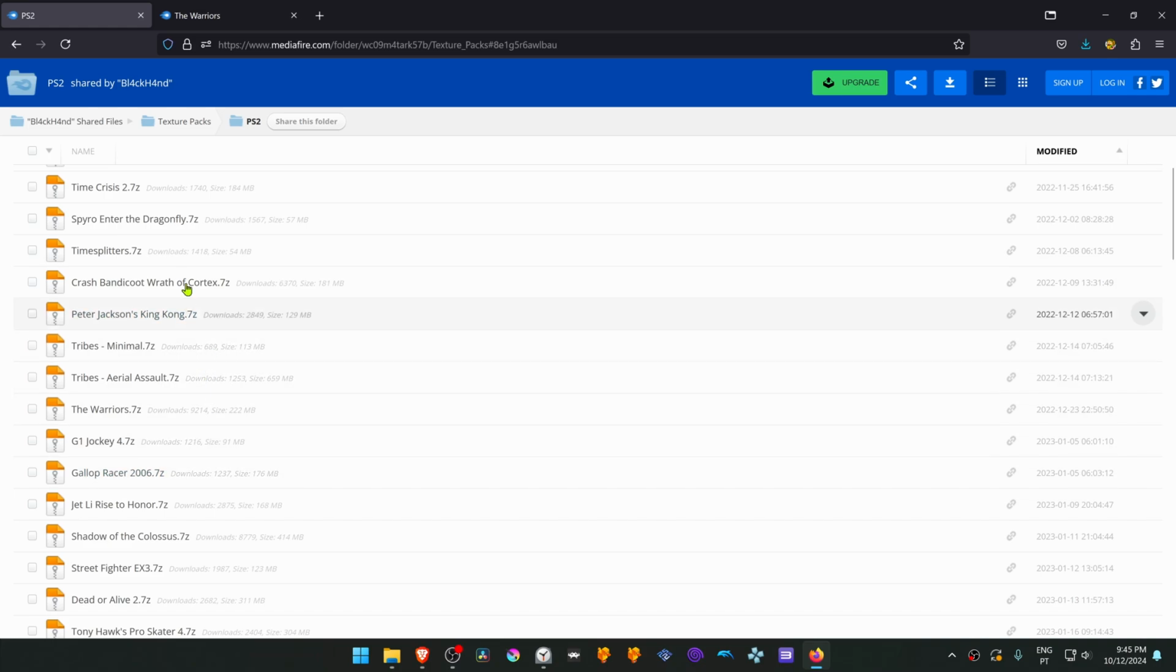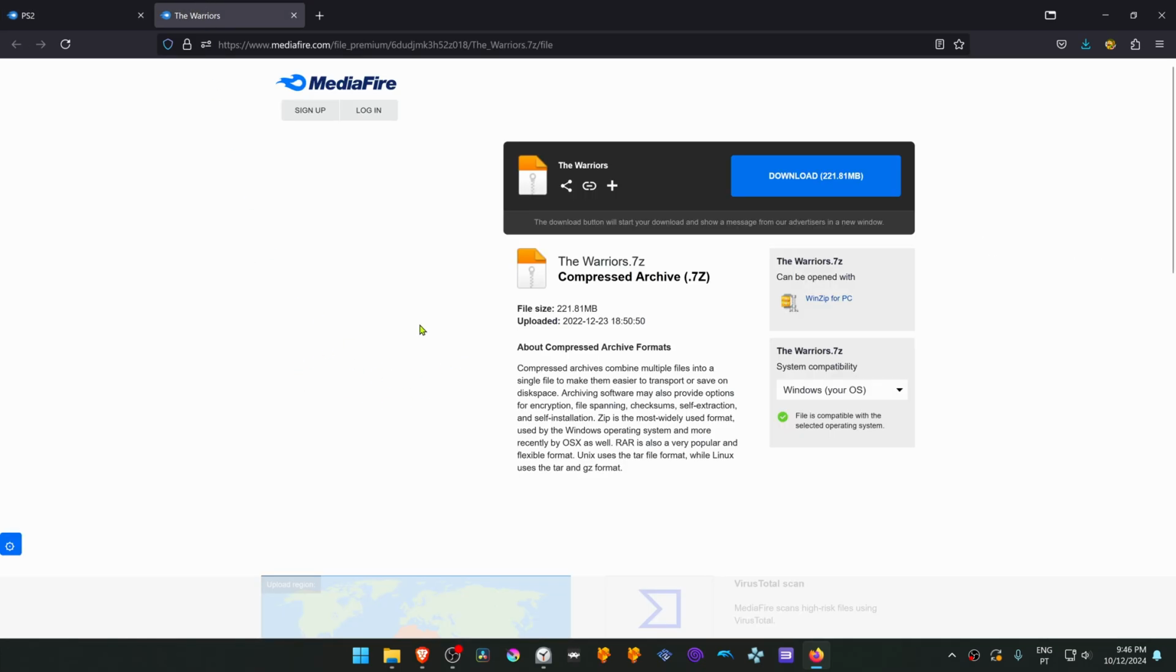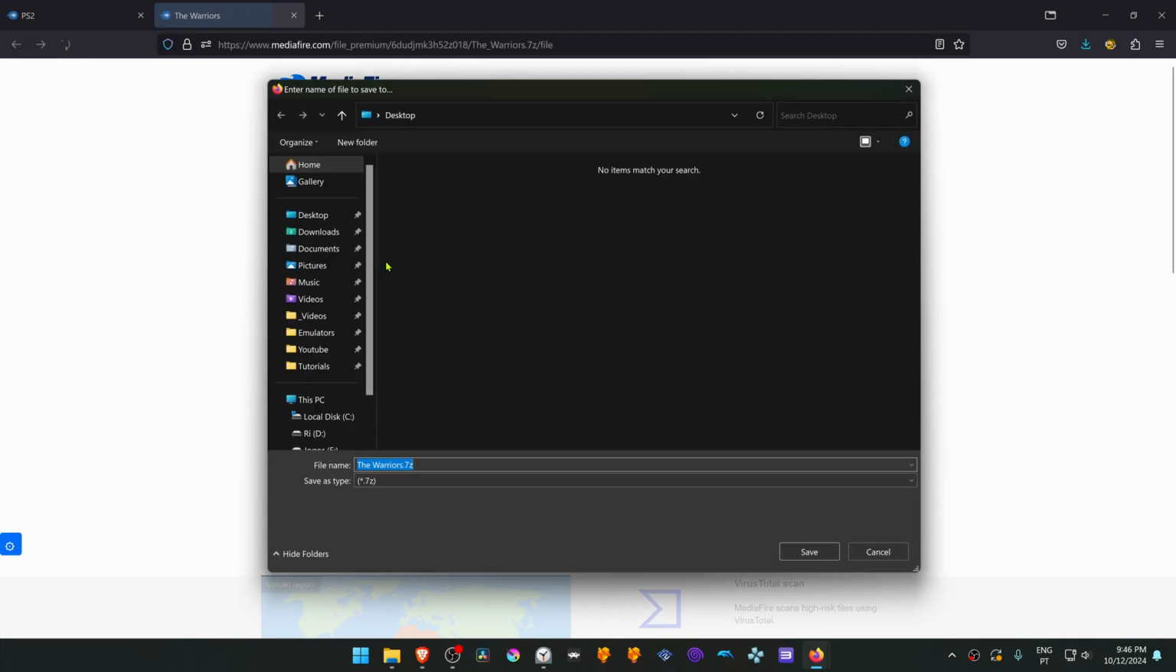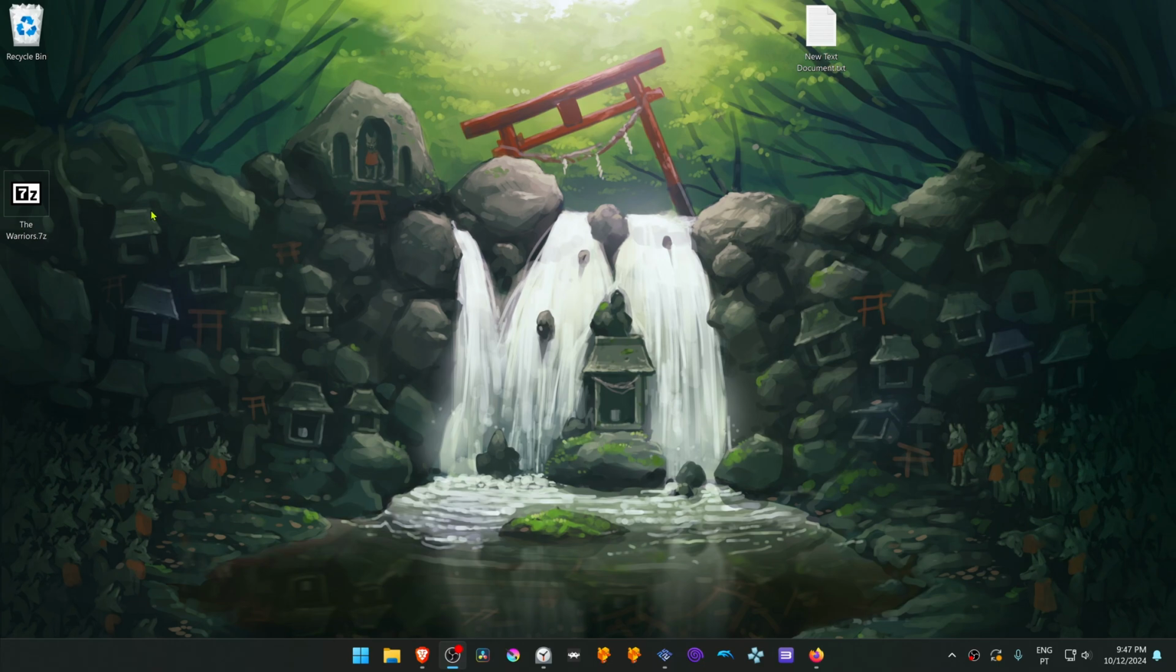This is from the Black and Mediafire HD Texture Pack Collection in the PS2 section, and then you would have to search for the game. I'll just leave a direct link, and you just have to download the textures. After the download is complete, go to where you have downloaded the HD texture pack, and now we need to extract them.